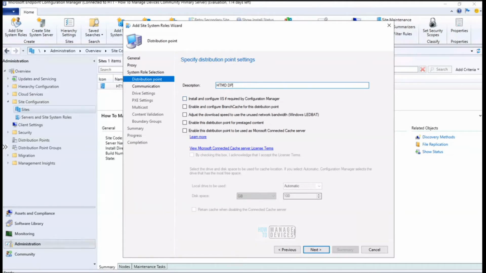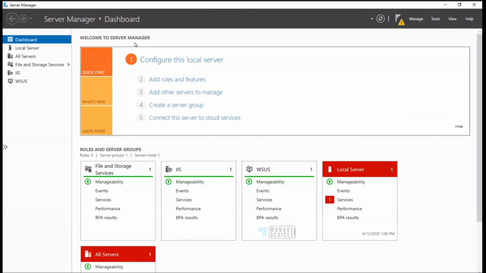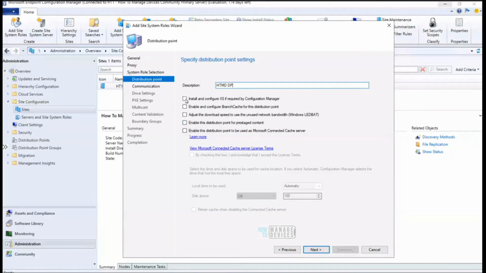Okay, so you can say install all the components. You don't need to look into the components manually, right? Into Server Manager, IIS and all, which components are already there and which are not there. There is an interesting, very useful option over here: install and configure IIS if required by Configuration Manager. So I will always recommend to enable this, right? If you forget to install something or the IIS components on the remote server, it will automatically configure that for you, right? So you don't need to go through all the documentation sometimes.